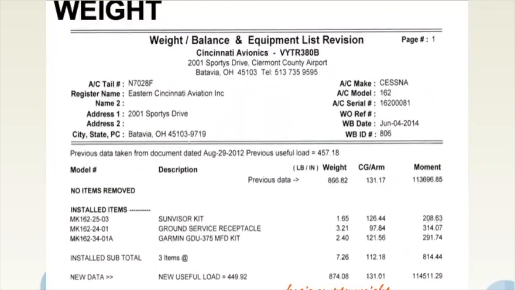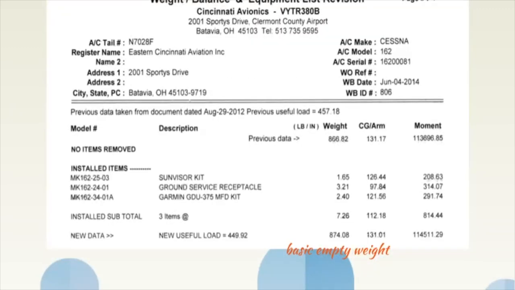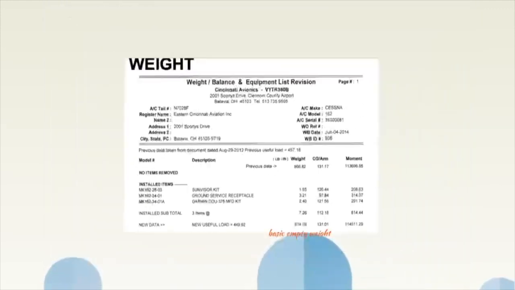This is the weight and balance you're going to get from the airplane maintenance logbook, and the numbers at the end are the ones we're going to use as basic empty weight. Make sure this is the most updated one.